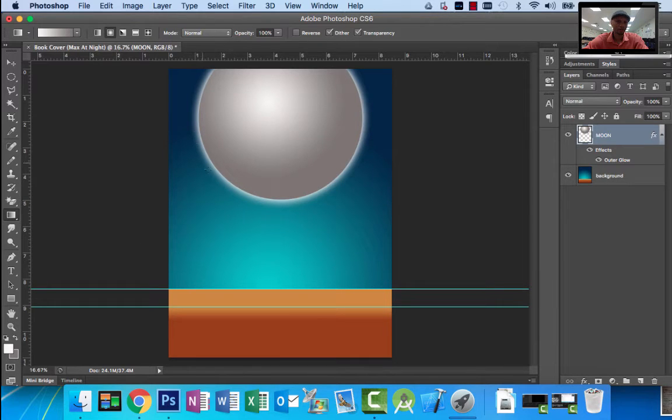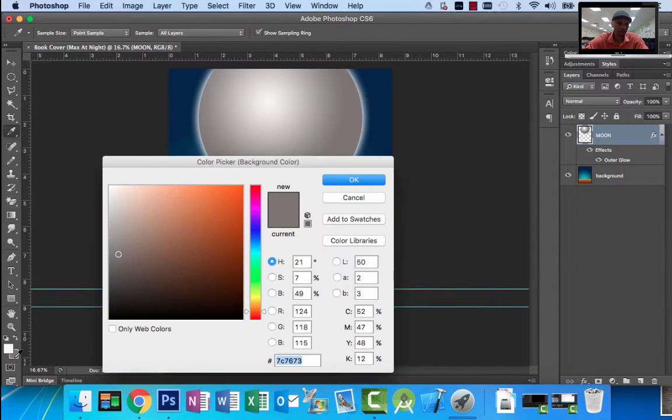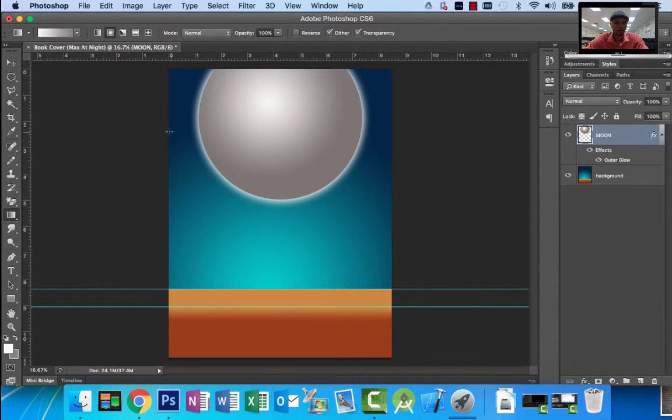And if I wanted, you can see it has that harder edge. If I made this a little bit lighter, right? And I just simply dragged over. Just grab out some. You can see I have my moon that's glowing.